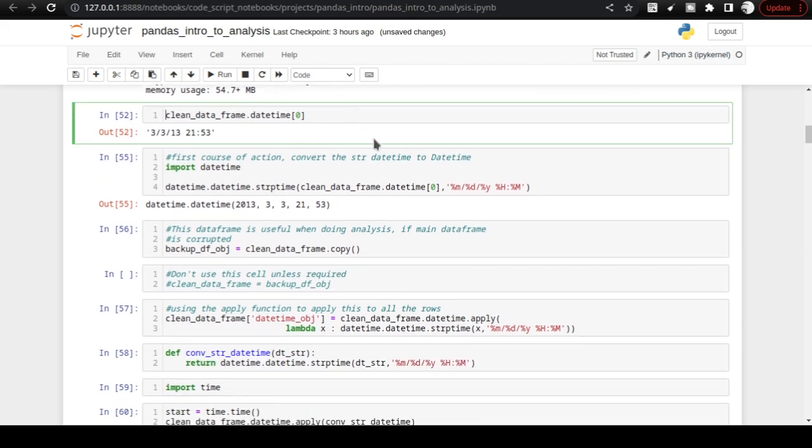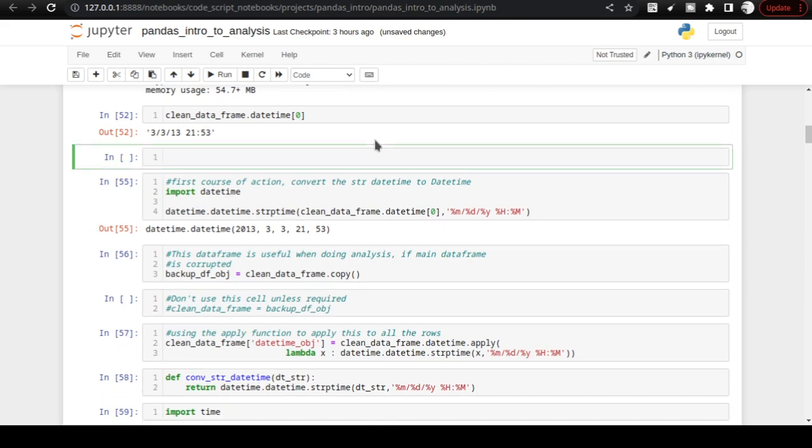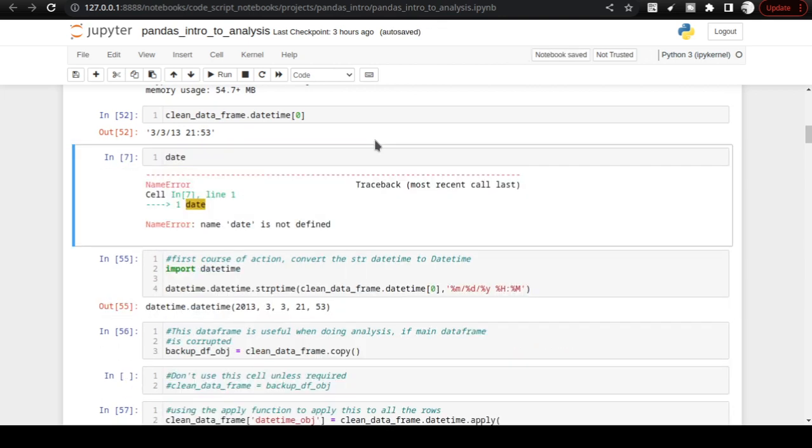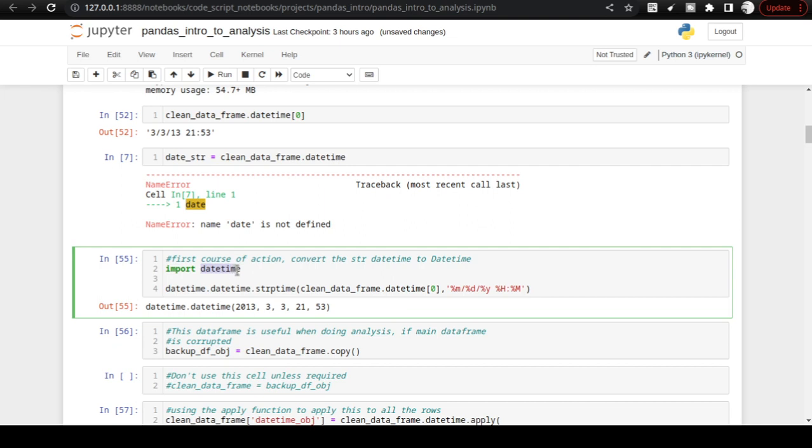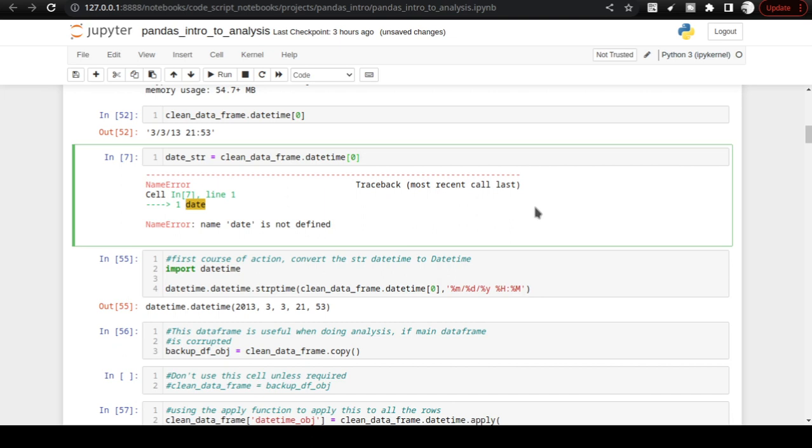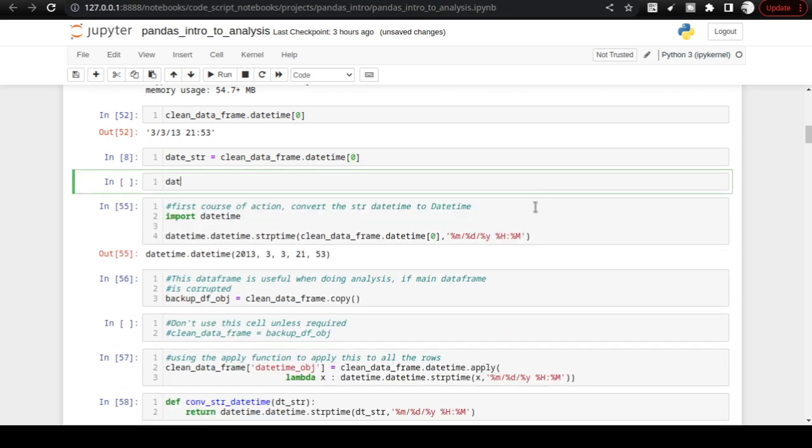For example, if I say date string, and I give the value clean data frame, datetime. The datetime you see here is actually the column name. This datetime is different from this datetime. Don't get confused, these two are different. And I give 0 to this, press enter. And if I come here, I see that I can do a lot of activities like capitalizing, case folding, center, count, etc. This is a string.